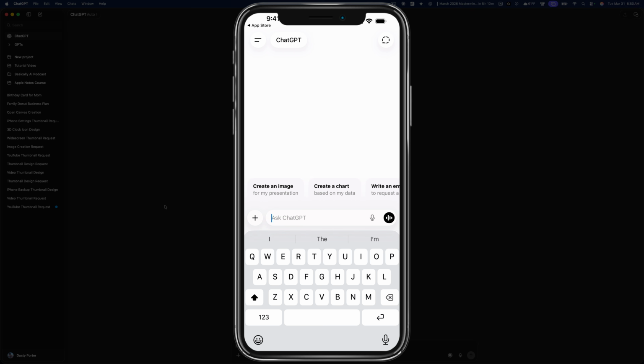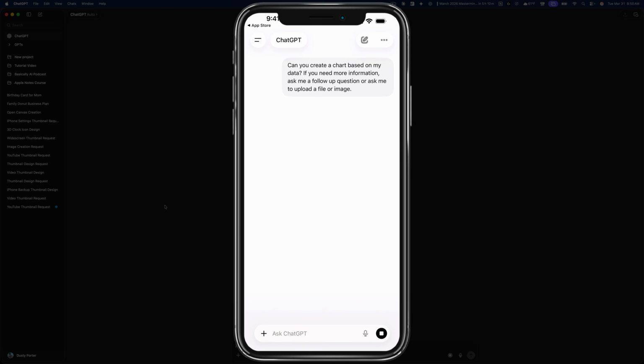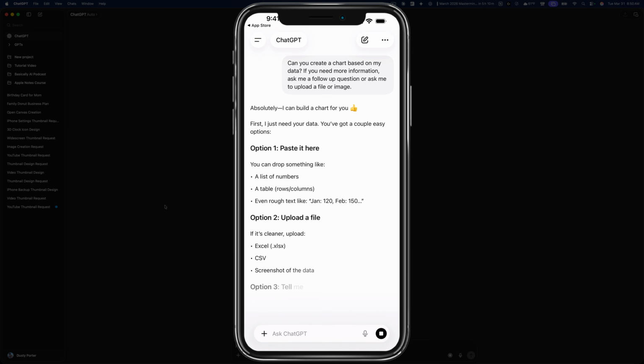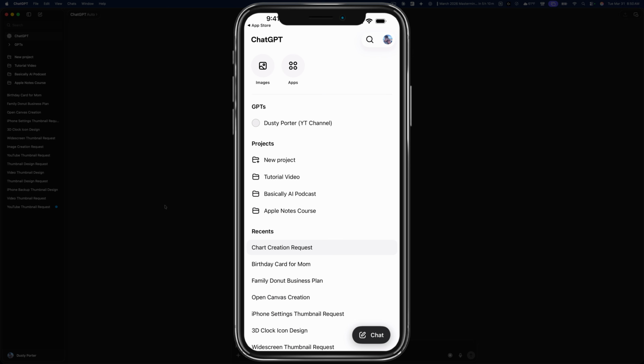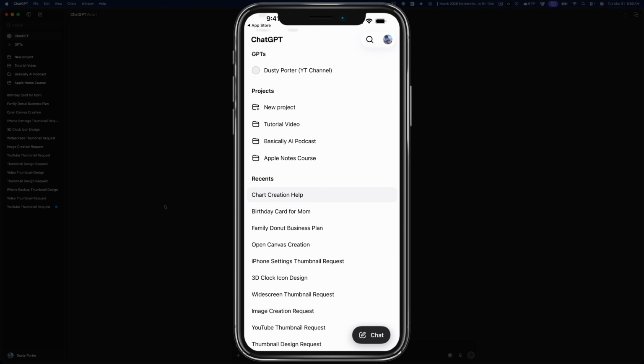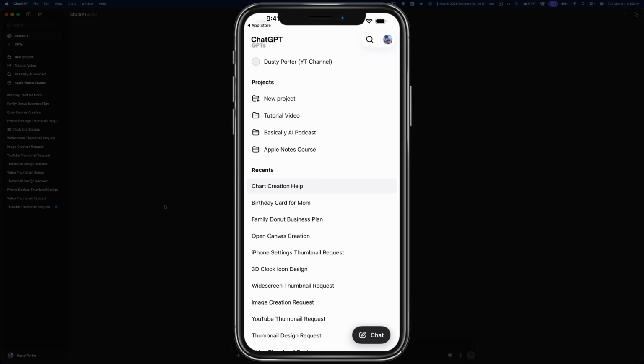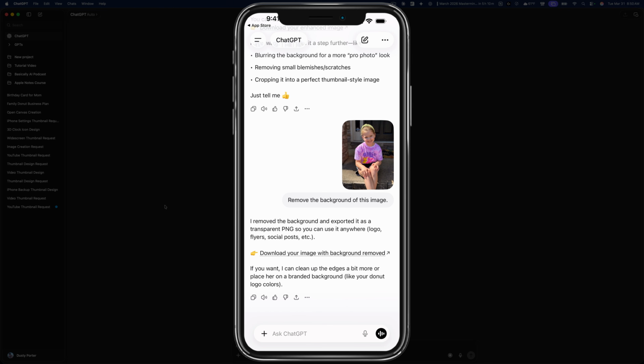I can say, hey, create an image or create a chart based on my data. All of the same things that are applicable for the desktop version will show up here on the mobile version. If I tap the two lines in the upper left-hand corner, it'll bring up the sidebar where I can see all of my ChatGPTs, all of my projects, all of my recent chats, and I can go between the different chats. Anything that we do within ChatGPT on desktop, we can do on mobile.